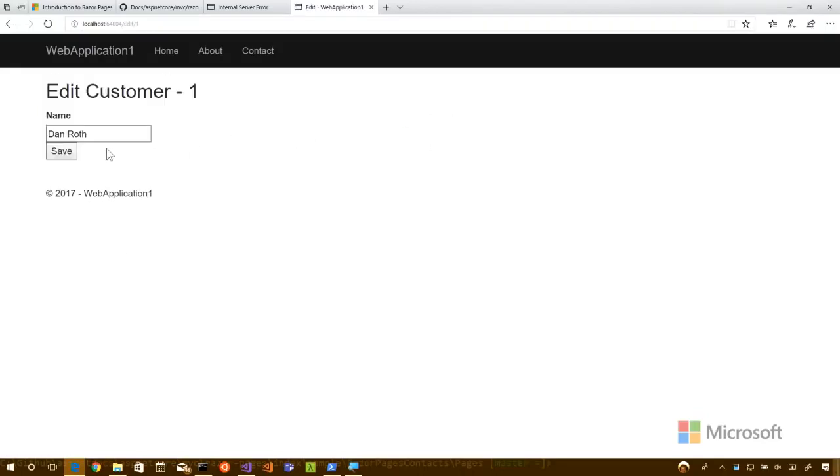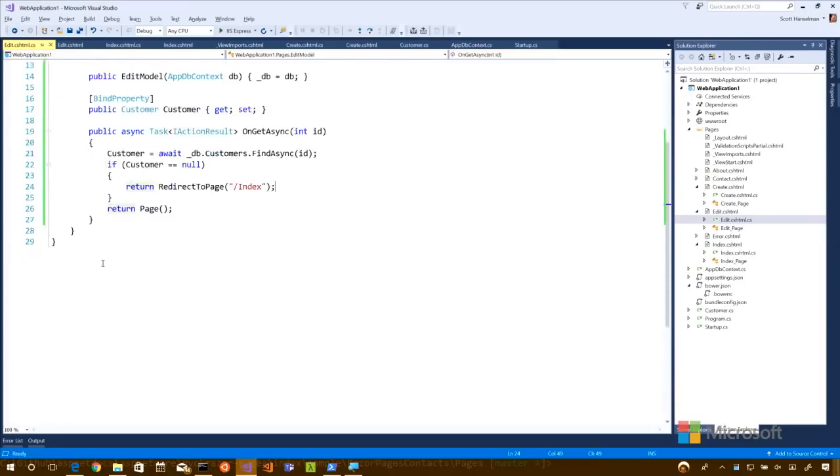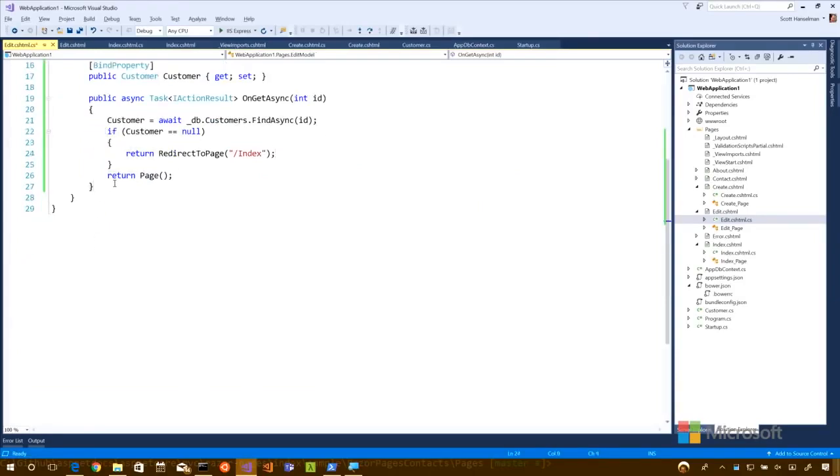Okay, and then I hit edit, and then it works. Exactly. So what happens if I change it around? Probably nothing. So we don't have our post. Exactly. So we've got our get, but we don't have our post.